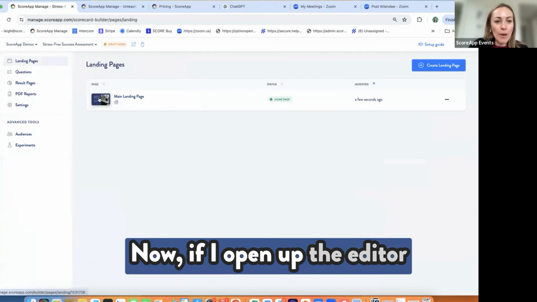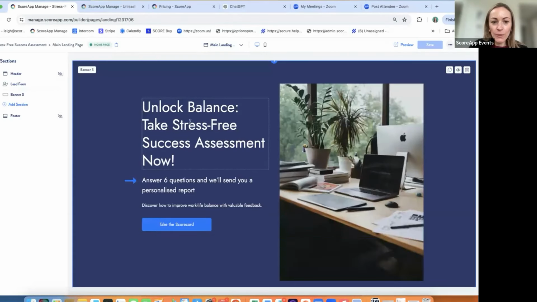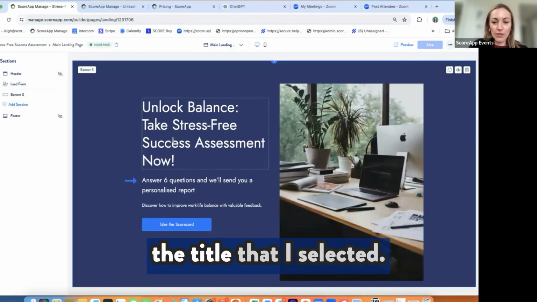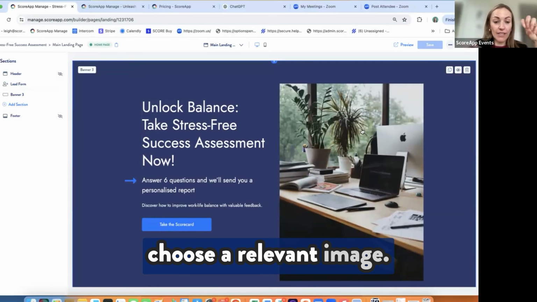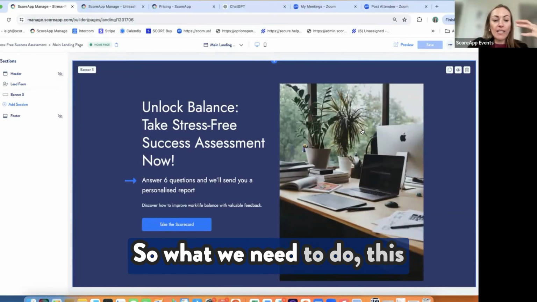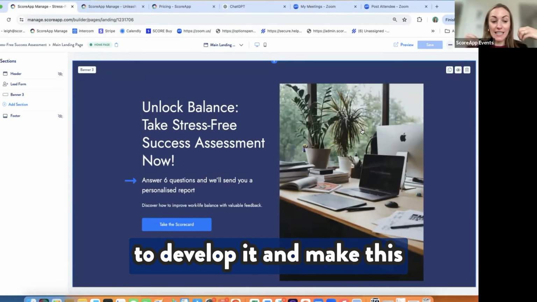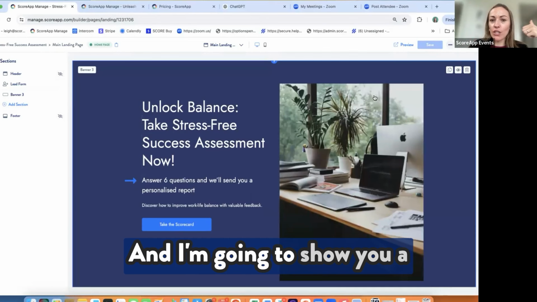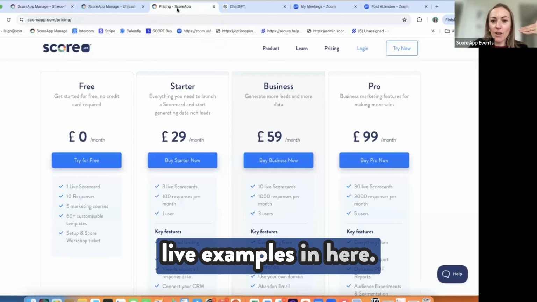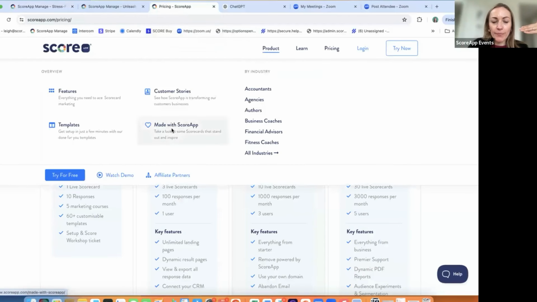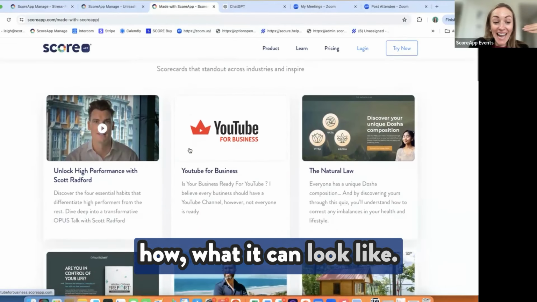Now, if I open up the editor to have a look at what the AI developed for us, we can see that it's added the title that I selected. It will always have a blue background and it will choose a relevant image. So what we need to do, this is given us a very basic structure, and we now need to develop it and make this look and sound fantastic. And I'm going to show you a page on our website, scoreapp.com, that's got some live examples in here where you can see what it can look like.